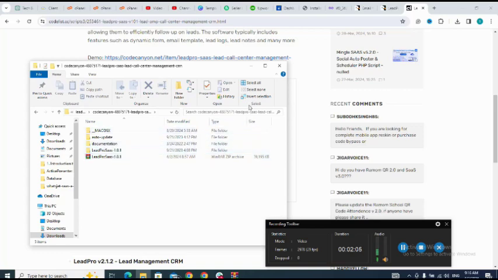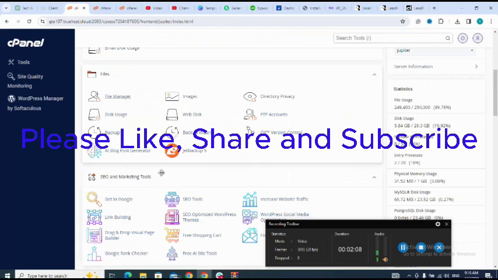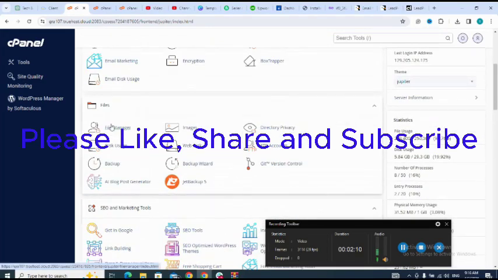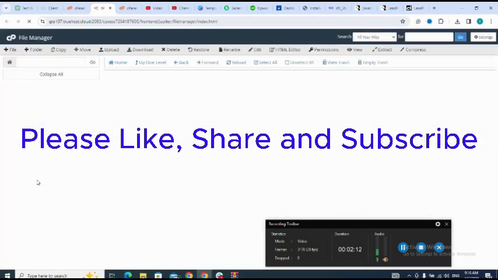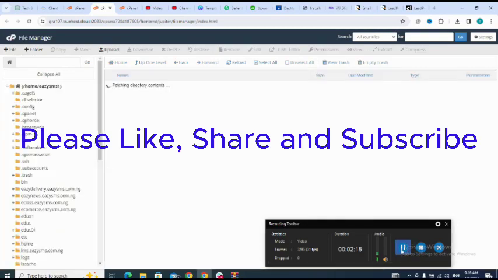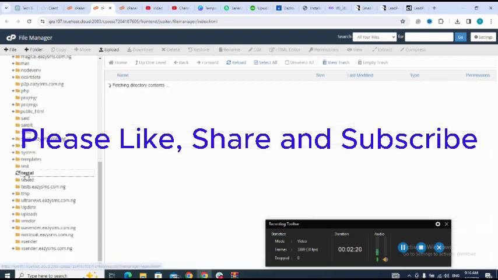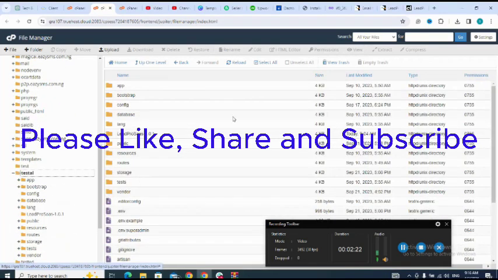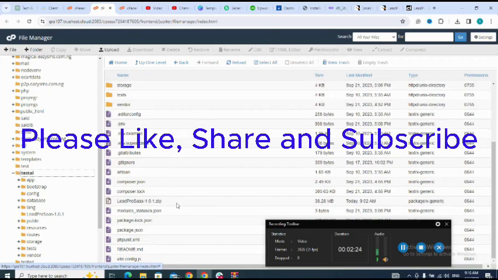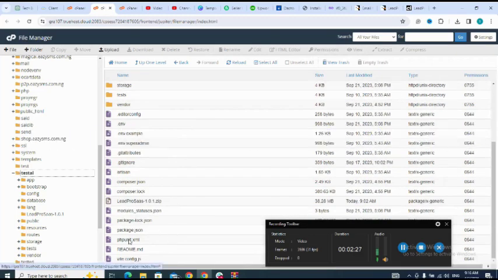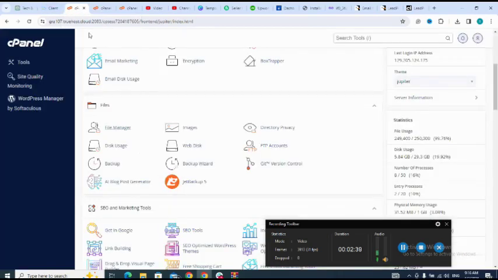So let me go straight to my cPanel. Here is my cPanel. So my file manager. Then I go to the subdomain I'm using. The subdomain I'm using is this. Oh, I have already uploaded the script. Here is the script, and I have extracted it. So these are the extracted files. So next, let me just go straight to my database and create my database.